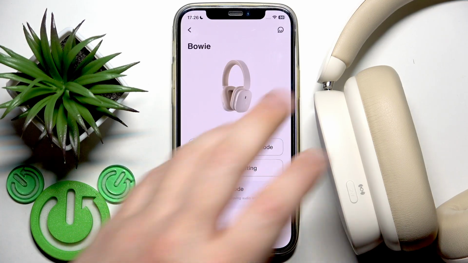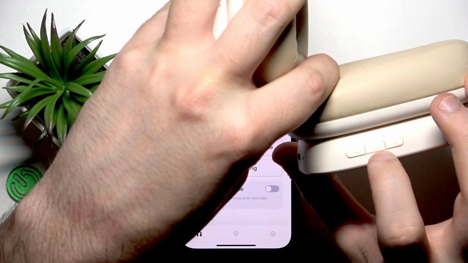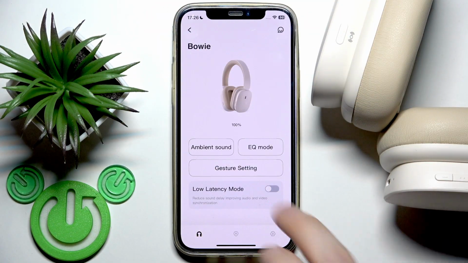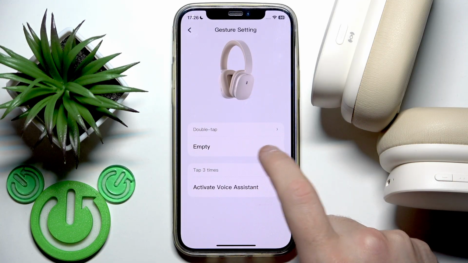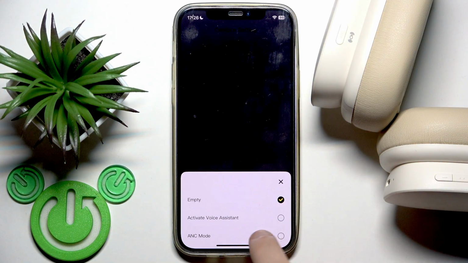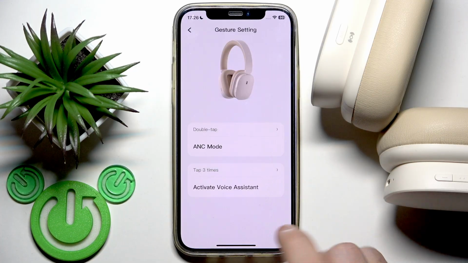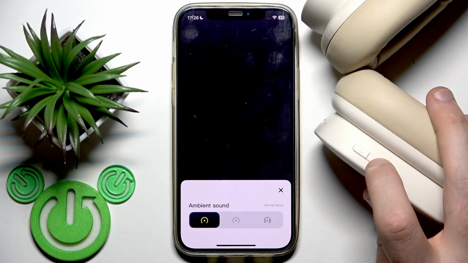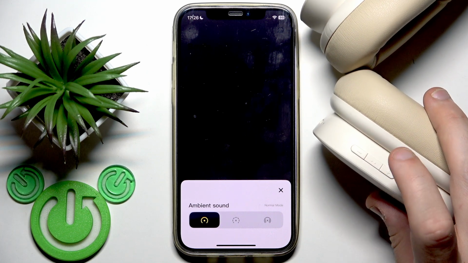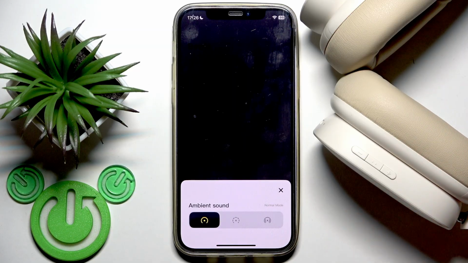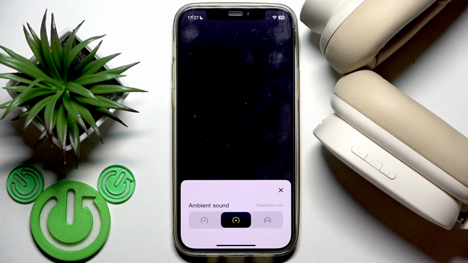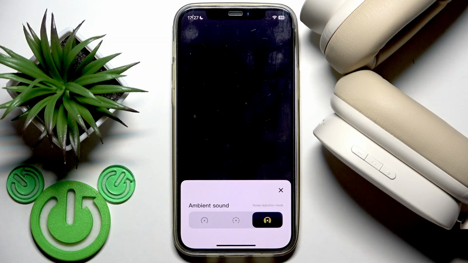But we can also add a multifunctional button at the right ear cup. You need to go to the gesture settings, and for the double or triple press select ANC mode here. And now I can also double press the multifunctional button, 1, 2, and it should also swap to transparency and then to ANC. Here we go. And that's it.